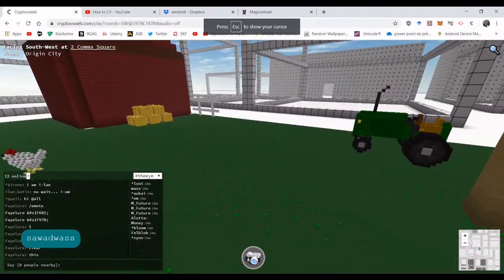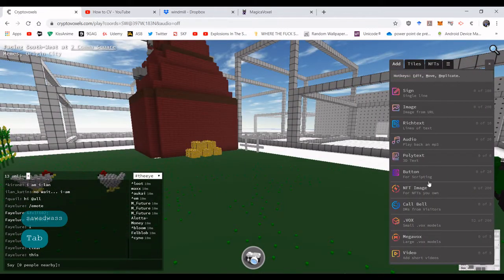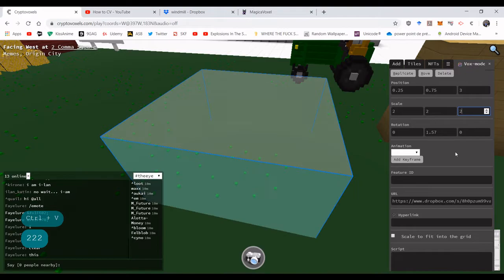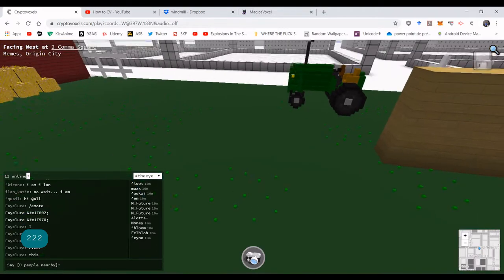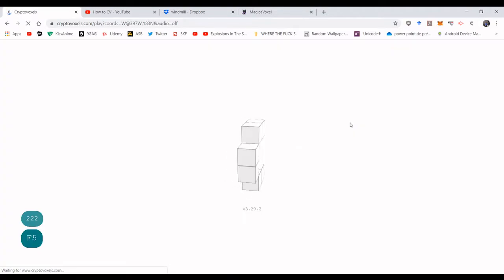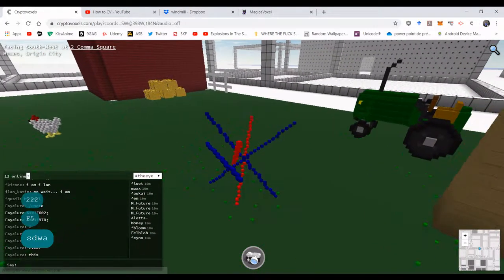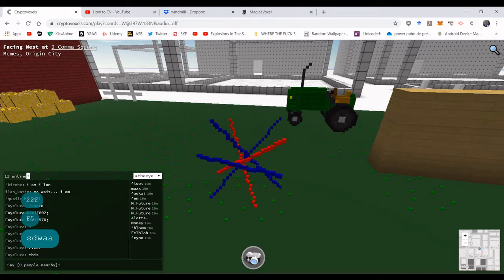There I am in the game. Press tab, press Vox, put the Vox in world, and then with the link you copied, you paste it in URL. There you go. It's going to take a while to load, and if it doesn't load, just refresh the page. So what I'll do now is I put it on scale of 2:2:2. Click there, refresh. Hopefully it works. There we go, and we've got our Vox model in world.